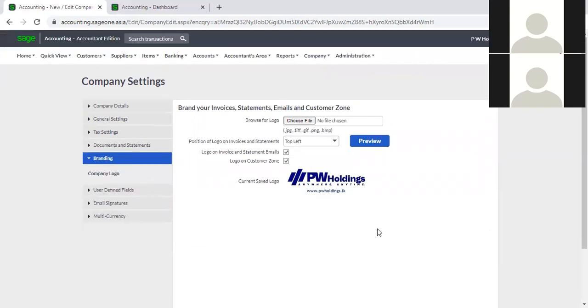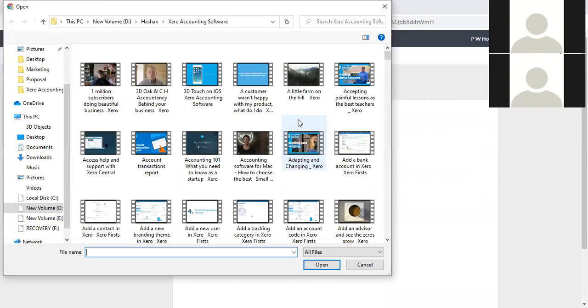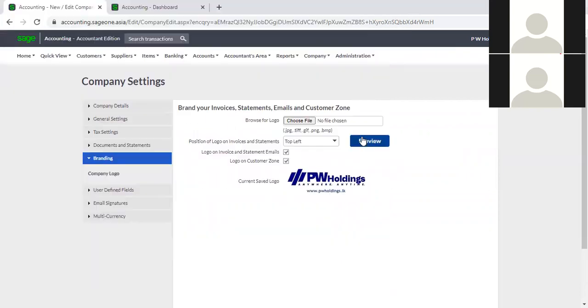Now, in your company, there may be logos. So you can attach your company logo from this branding. You can select Branding, Company Logo, and choose file. From here, you can select your file and attach that file. After that, you can set the positioning of your company logo in your documents.